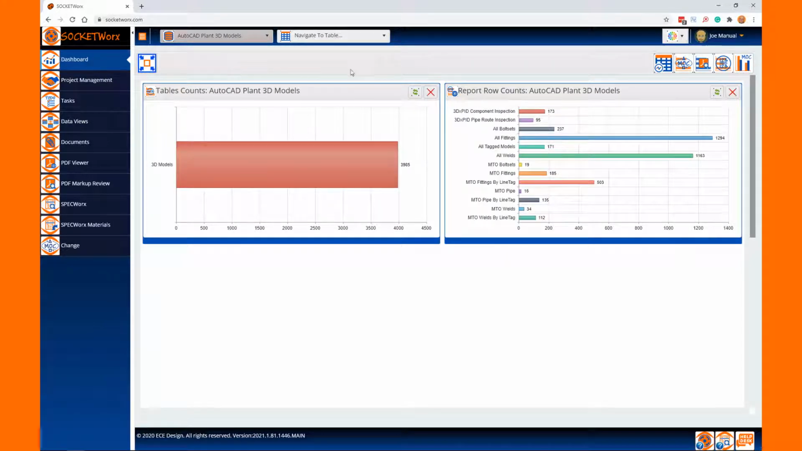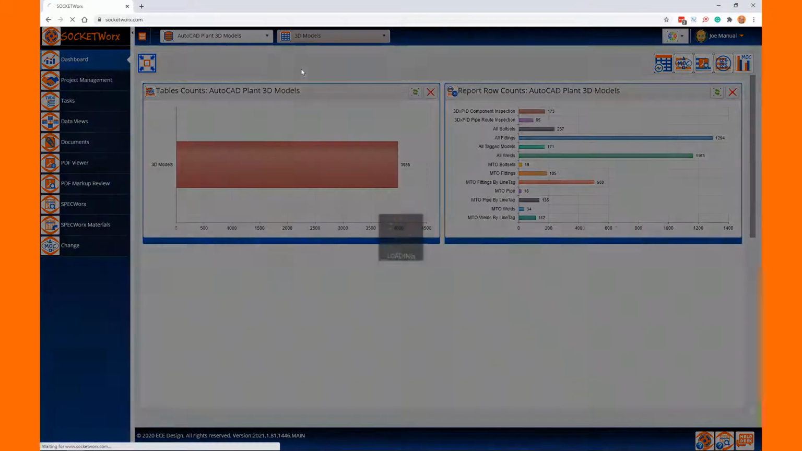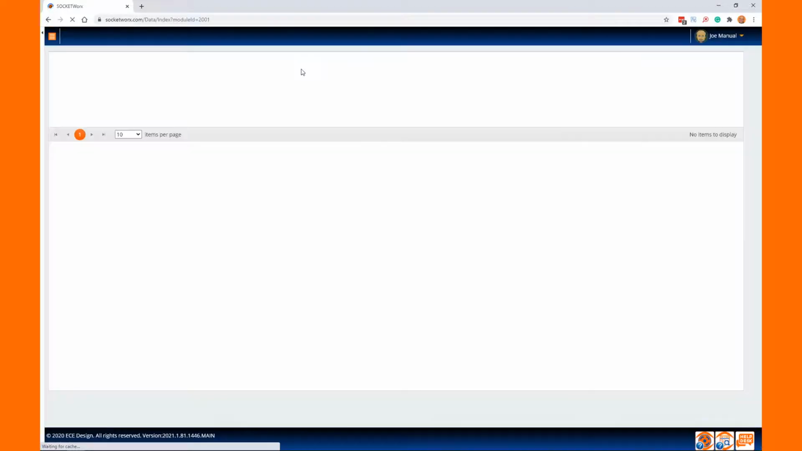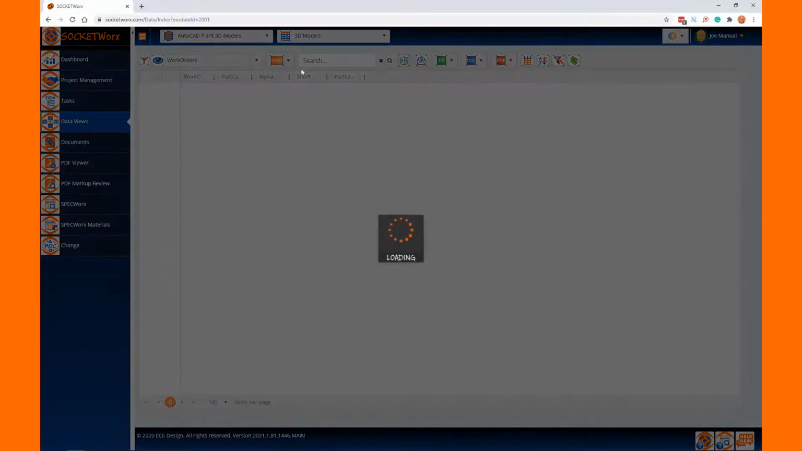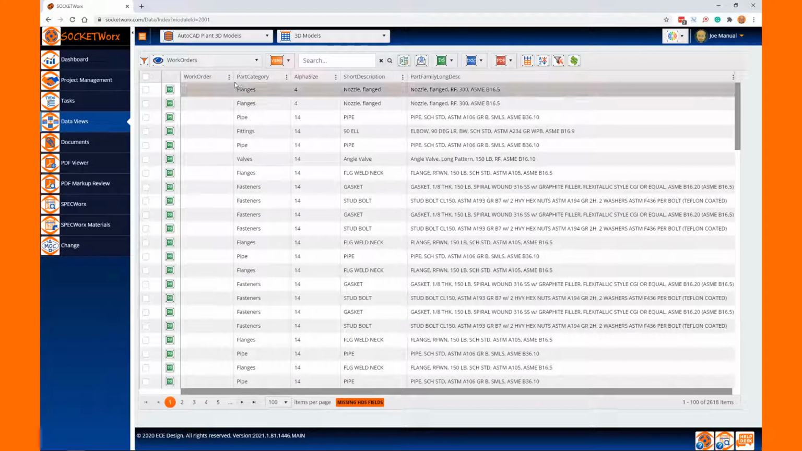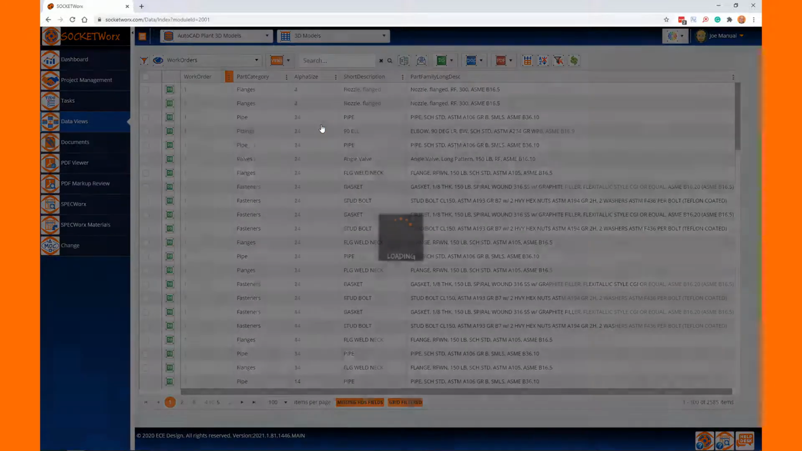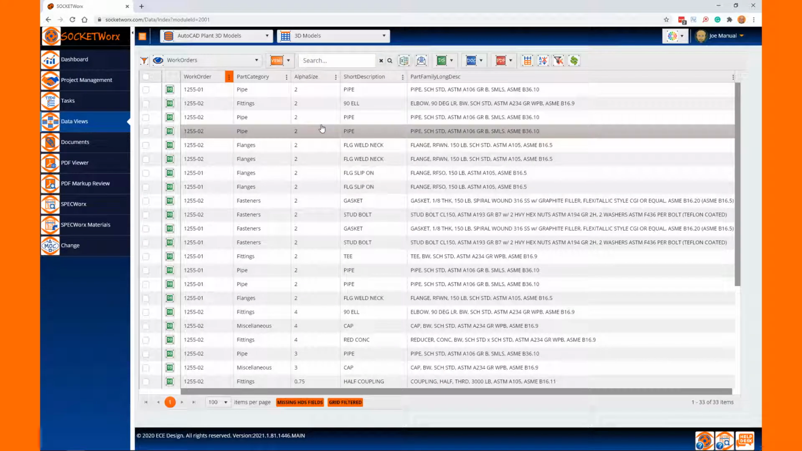Hey, and offer it does. SOCKETWorx has multiple tables available out of the box for Plant 3D, everything from 3D models to welds. Let's take a look at the 3D models to get started. Once we come into the data views, as we call them, we're going to see a grid filled with data. This is the raw data from the 3D model itself. We can use the column header controls to filter. In this case, I'm just going to filter for all work order values that have been populated. Now I have a list of 33 items that have work orders on them.